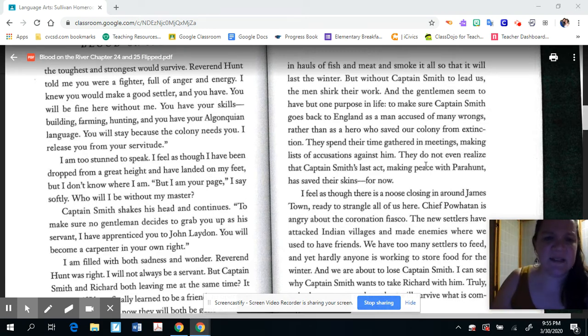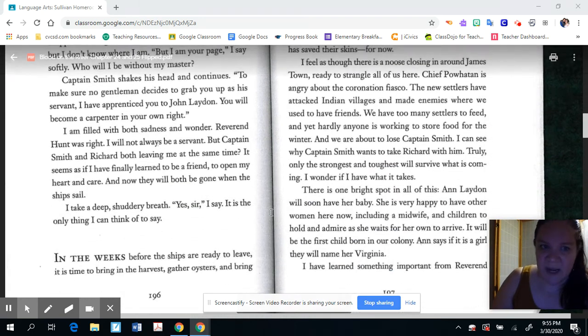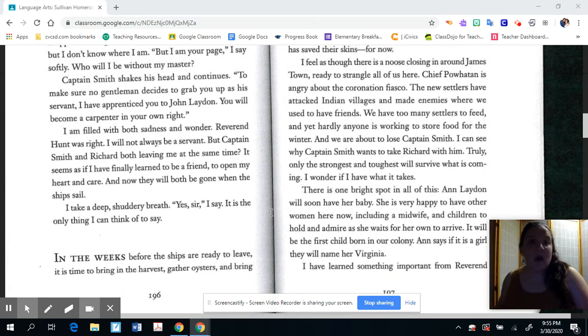I'm filled with both sadness and wonder. Reverend Hunt was right. I will not always be a servant, but Captain Smith and Richard both leaving me at the same time? It seems as if I'd finally learned to be a friend, to open my heart and care, and now they will both be gone when the ship sails. I take a deep, shuddering breath. "Yes, sir," I say. It is the only thing I can think of to say.